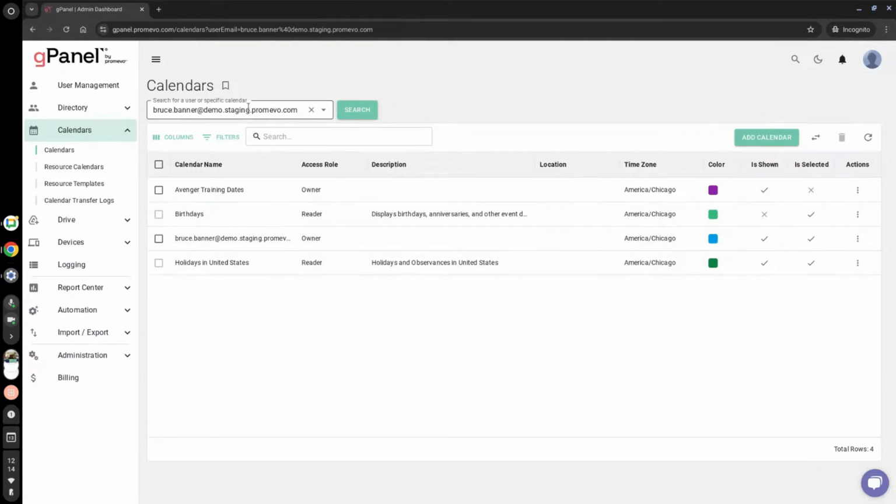As I said, when you search for a user, you will have access to all of their calendars. You also have the choice to search for a specific calendar. And with all of the calendars, you'll have the options, depending on the permissions you have, to edit, share, create events, and look at the history.